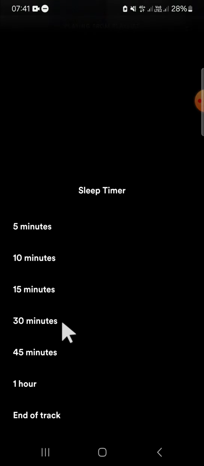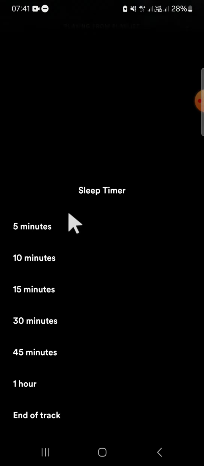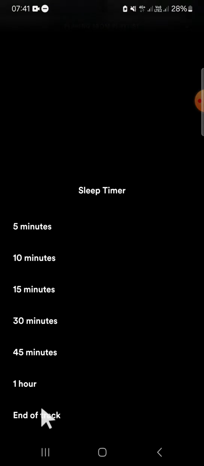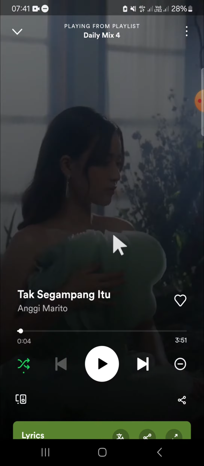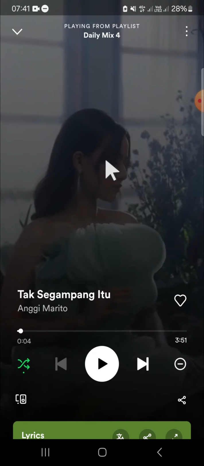Then you can select a duration for your sleep timer. You can select from 5 minutes until the end of the track. And I'm gonna go with 1 hour. Okay, and right after I pick 1 hour, the song will be automatically stopped after 1 hour.